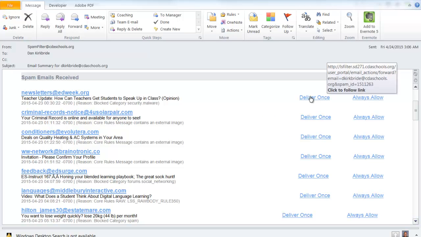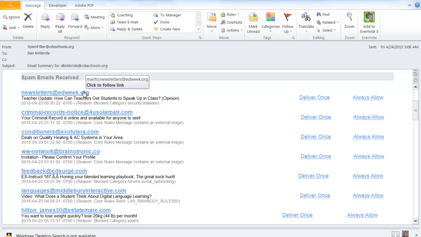So as I take a look, I can see this first one here, newsletters@edweek.org, is a message that I want to receive. It's part of a news feed that I've subscribed to. So I know that I want to see those EdWeek emails come through. So I'm going to click this Always Allow button.